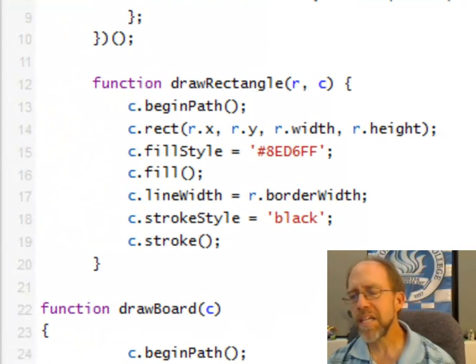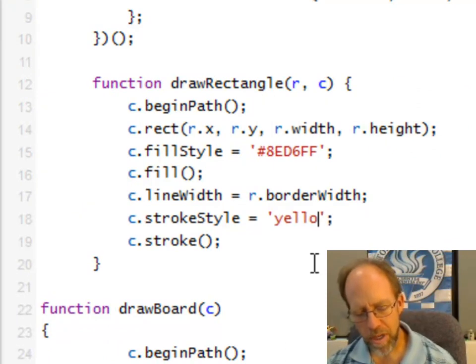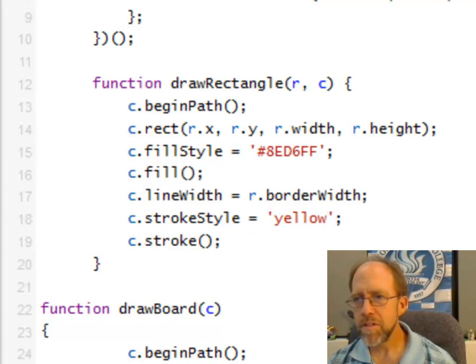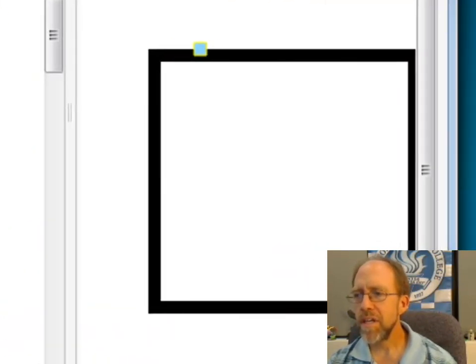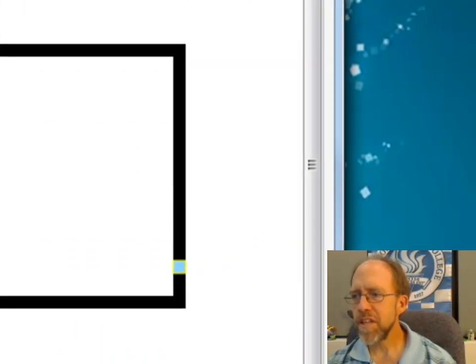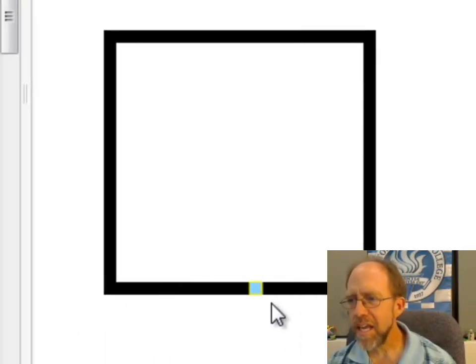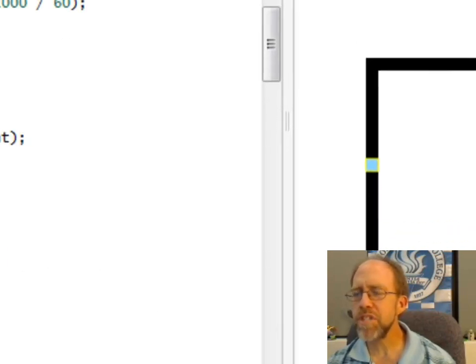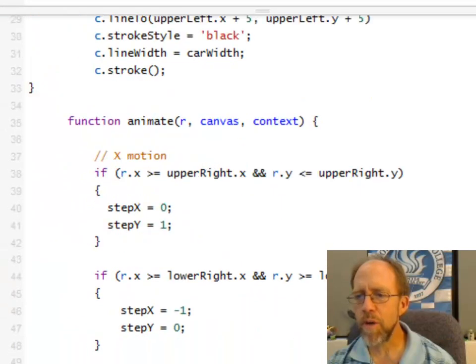And I can actually make some changes here to make it fun. Suppose I change this to yellow. I want to make that yellow. I'll change the running of it. As you see it coming around now, I'll move it over here so you can see it. You'll notice that it's got a yellow border around it now. Those are simple changes that I can make as I go around this.